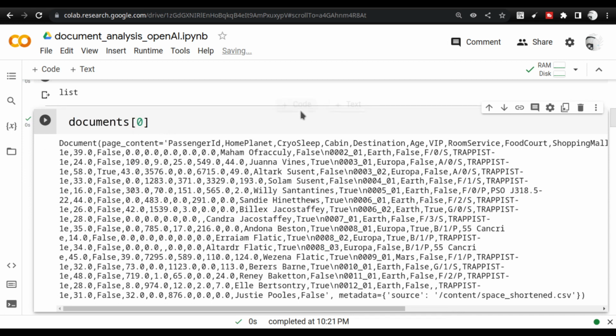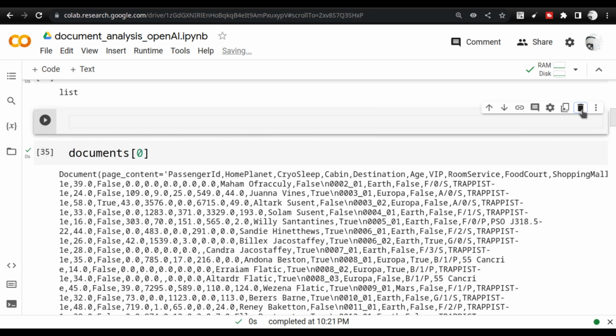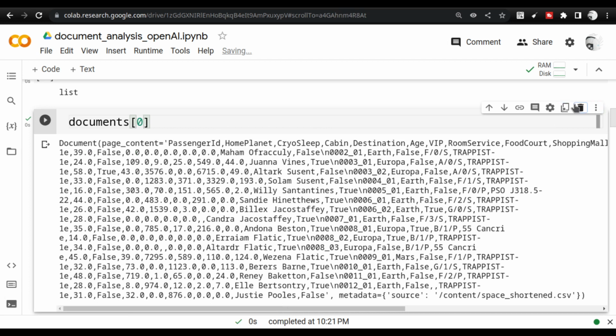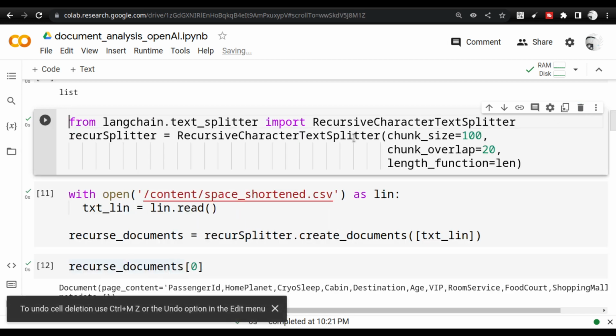So keep this in mind. Here you see that it is a list of documents, and it's a single element. There are not many elements here. That's a single element. I have not split it. So you will see that it will be split in a moment.